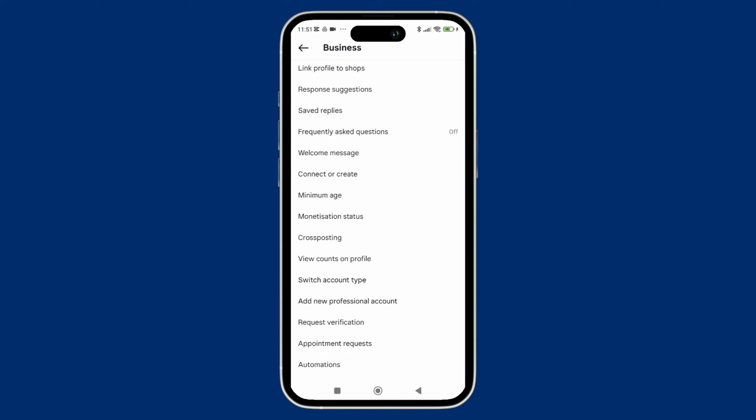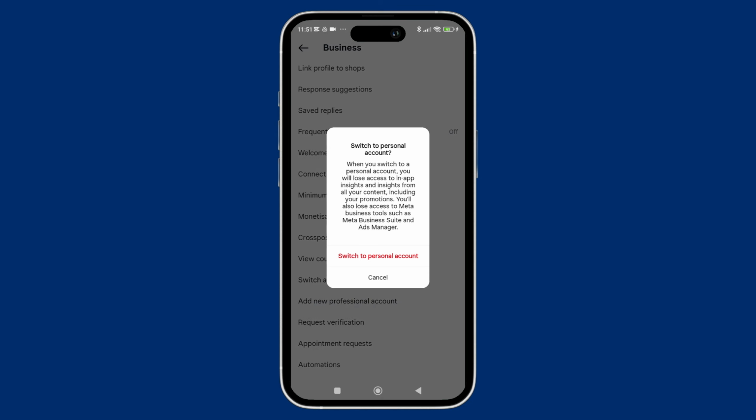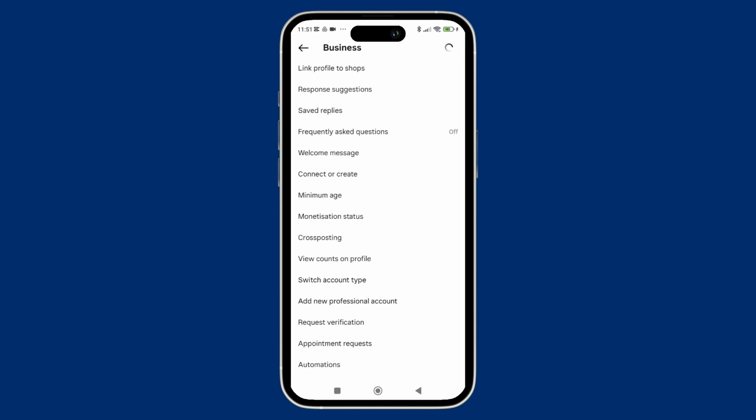And now here, once you tap on it, a pop-up menu will appear. In that menu, you simply have to tap on the option labeled as Switch to personal account. So here simply tap on it, and after that again tap on Switch to personal account to confirm, and that's it. With this, your Instagram account will be back to the personal account.